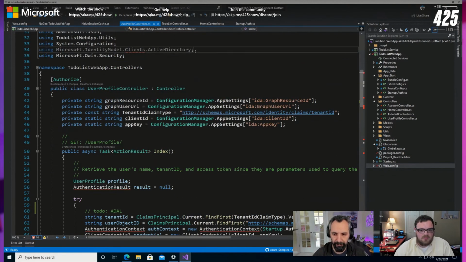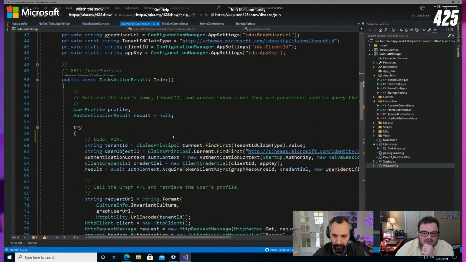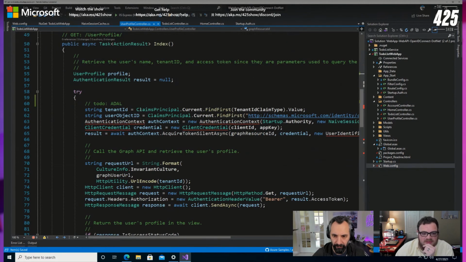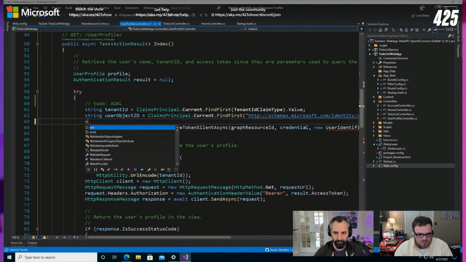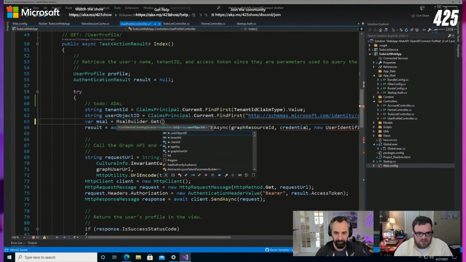Yep. So we'll get rid of this, and we'll do Microsoft Identity Client. So in the index is when it's going to go, let's see, so this is getting the tenant ID and the user object ID. It's doing an acquire token silent. So let's go do this. So let's get our msal object. So msal builder get and the user object ID.